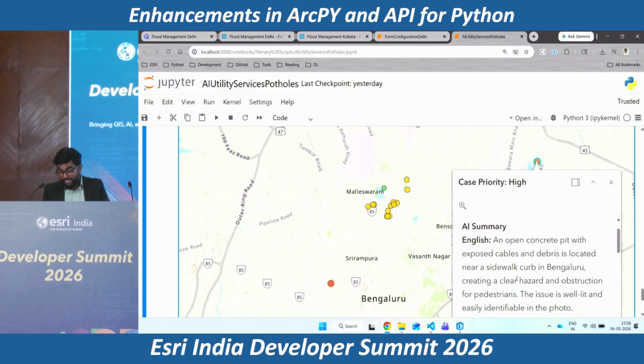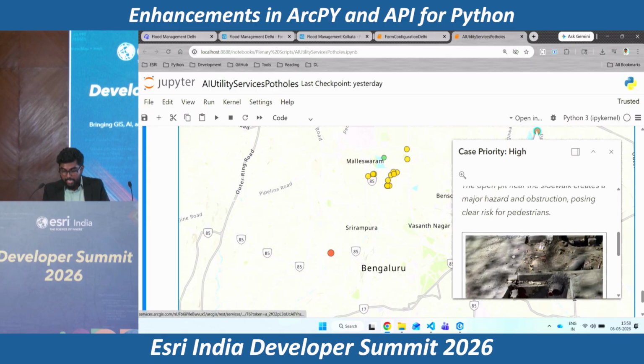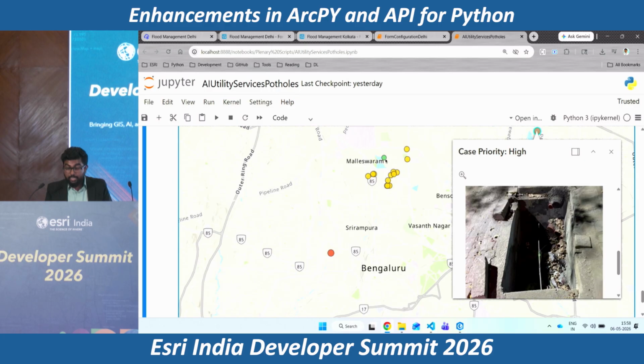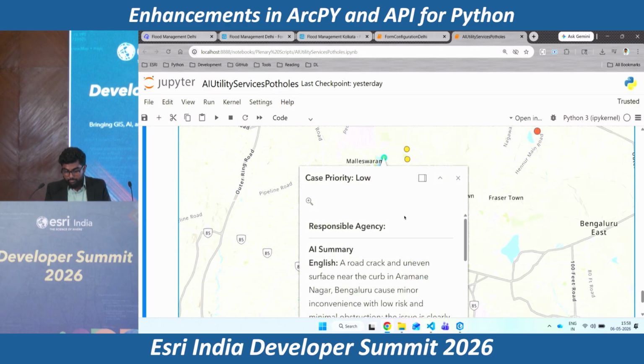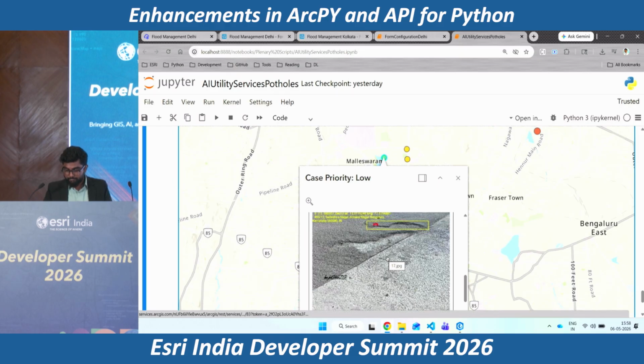We now have an AI summary. We also have a severity assessment. And if we look at the image, yes, it does correspond with the AI analysis. And if we take out a low severity one, yes, it is a low severity one. So what I did here was, by integrating AI utility services directly into the GIS workflow, we were able to transform raw user data into informational GIS data, all within a single script.